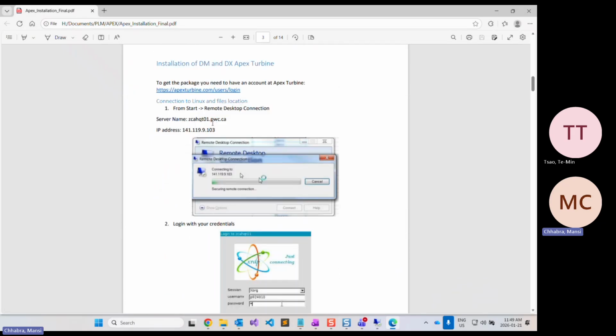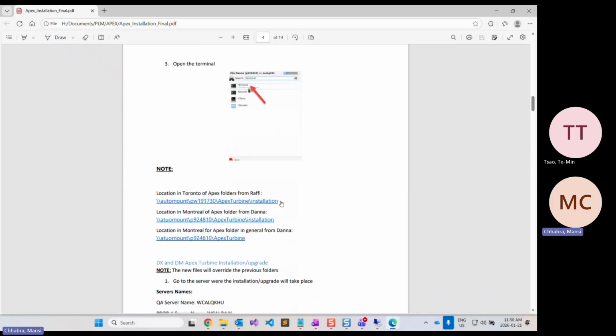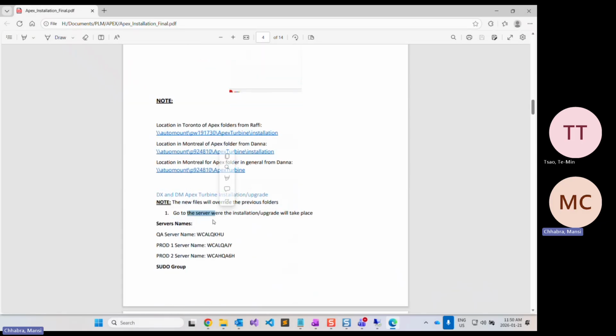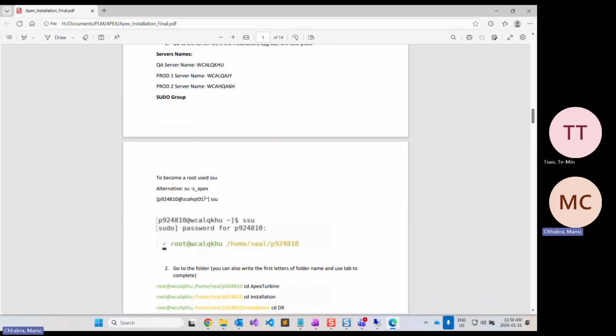You can leave this remote desktop step. This is the older one. We do it now through VNC. So I gave you the information here that there are three servers: QA, prod 1, prod 2. You will need the sudo group which is called s_apex. You can become root there and then you do su - s_apex to become that user.